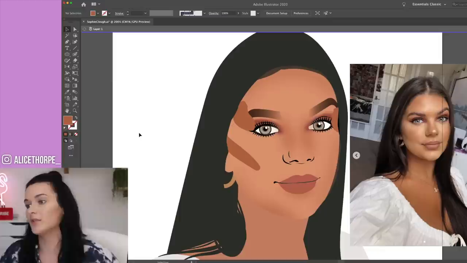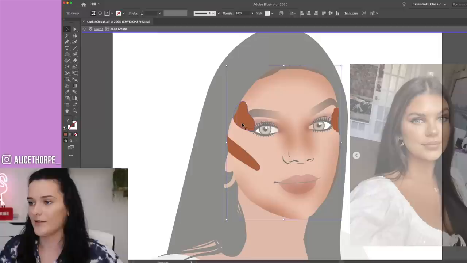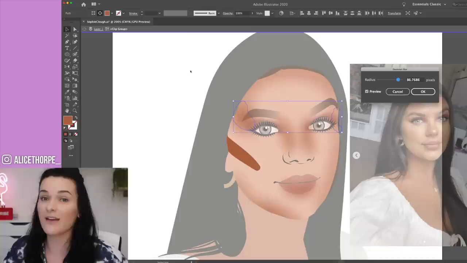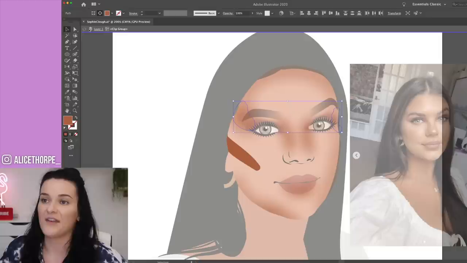Last few little bits of the shadow, and then we'll get on to some more highlight things. So again, click that, effect, blur, Gaussian blur. You can play around with the different blurs too. It's all just trial and error, like I said. You just play around until you find something that you like. So that's very, very subtle.